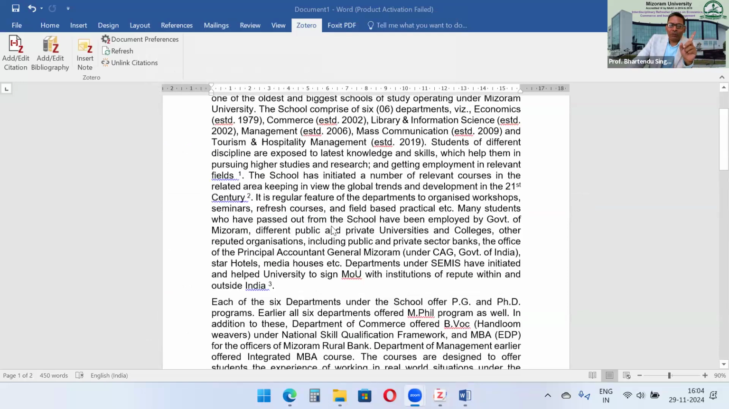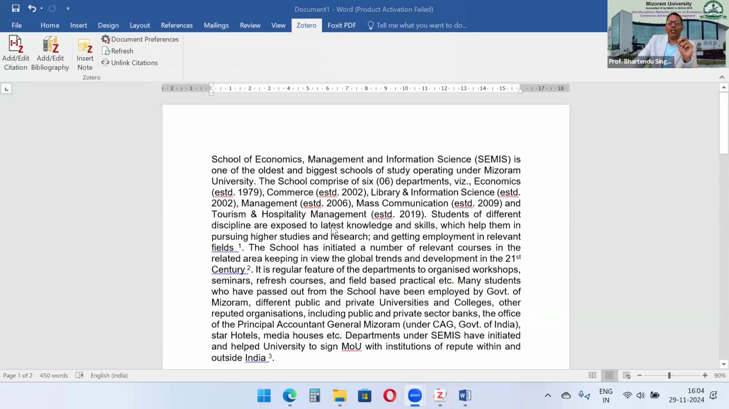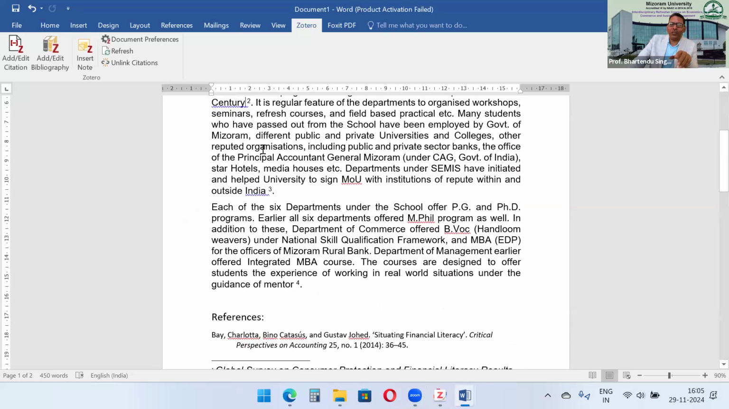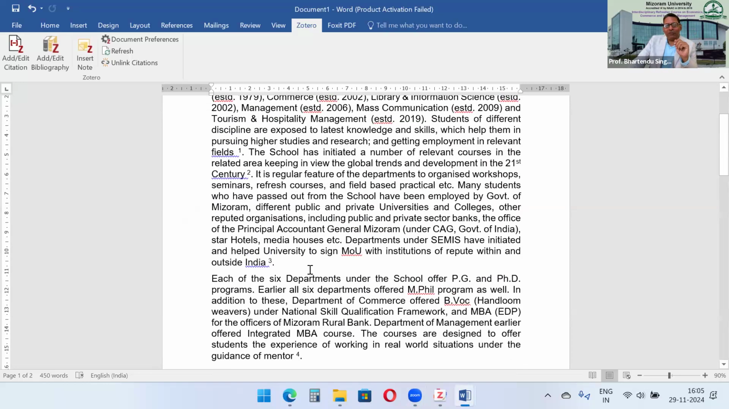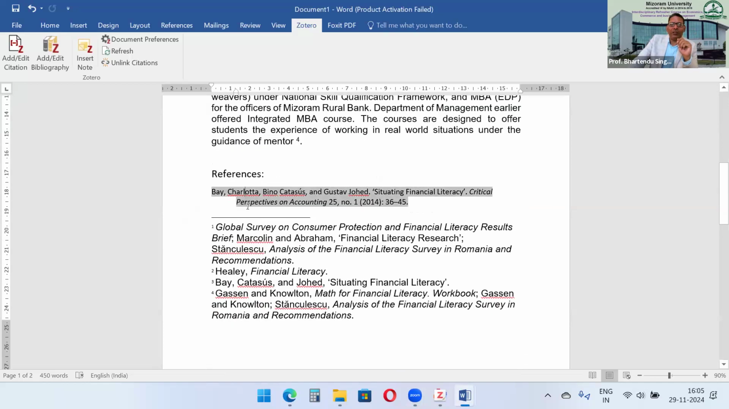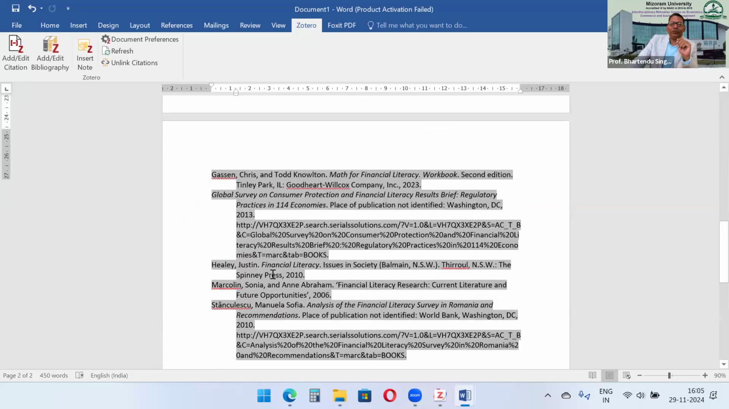Now earlier, if you remember, it was APA style. APA style was writing author name and year. But here it is 1, 2, 3, meaning reference numbers are given. In Chicago style, it is numbering 1, 2, 3, in superscript. These 4 came. These 4 references we have given, and the references are also added like that.